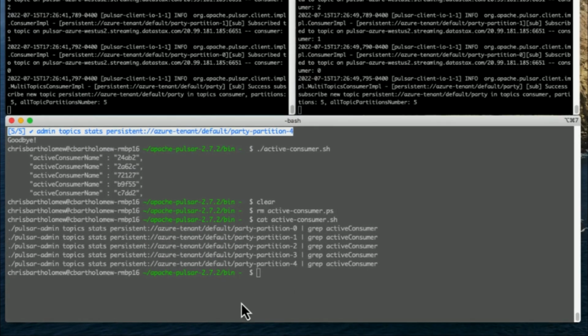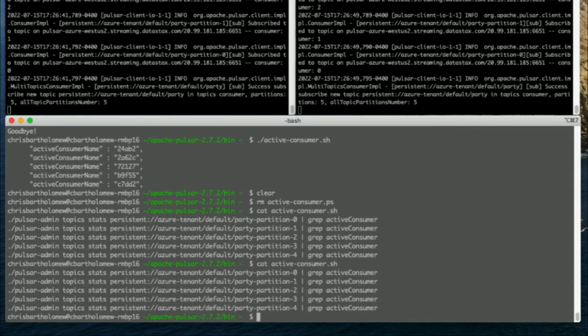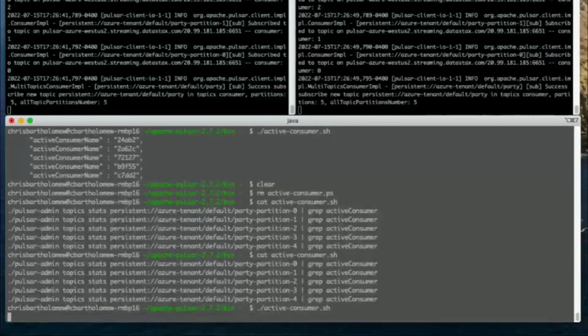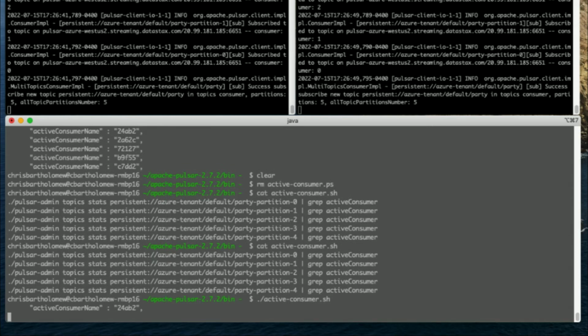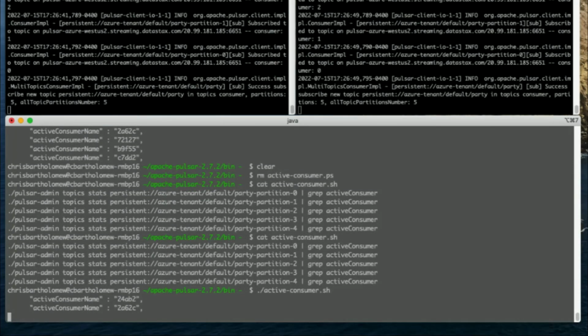To demonstrate that, I've created a very simple script that calls Pulsar admin, and then just pulls out the active consumer property from the stats output. So let's just run that, and we'll see the active consumer listed for each one of the partitions. Now it's calling each partition, 0, 1, 2, 3, 4, one at a time.